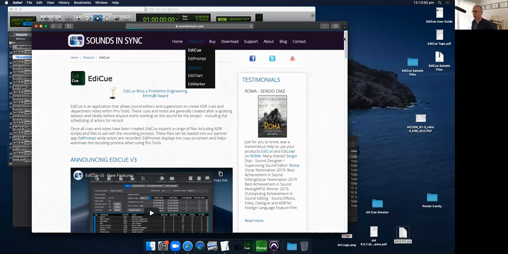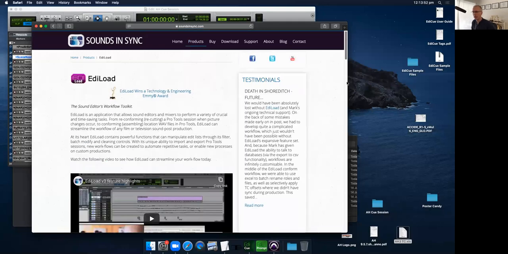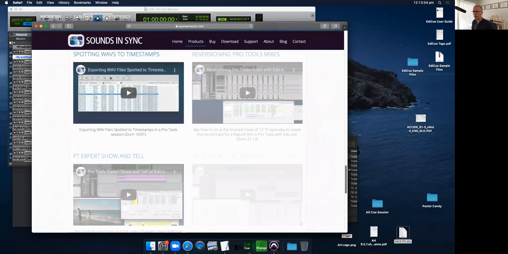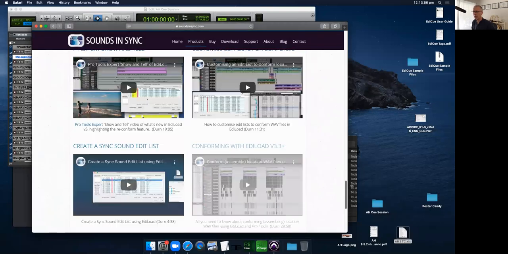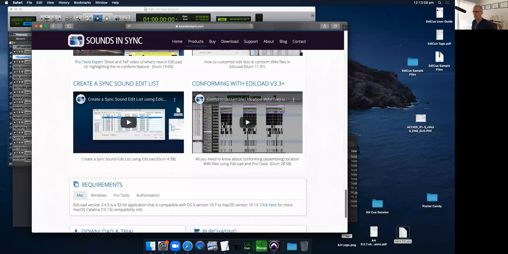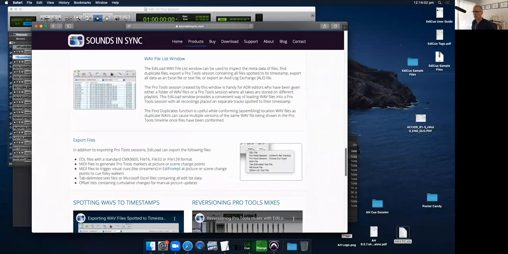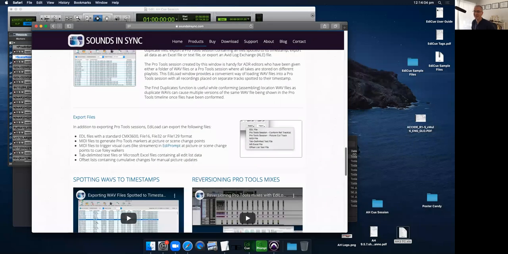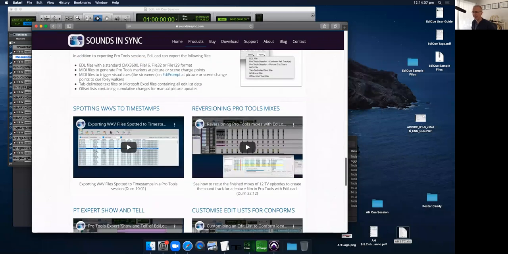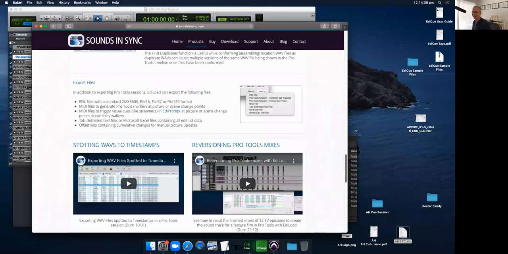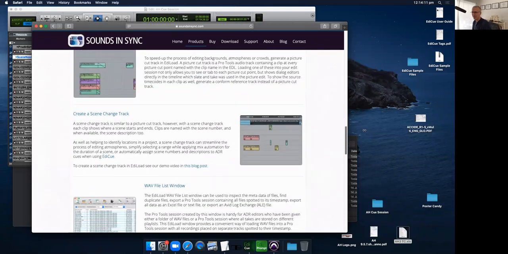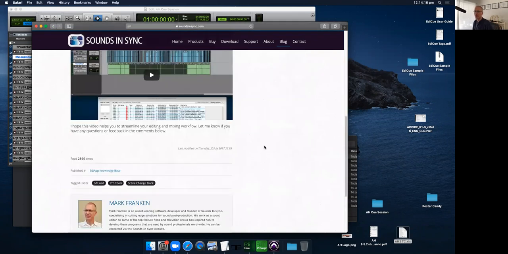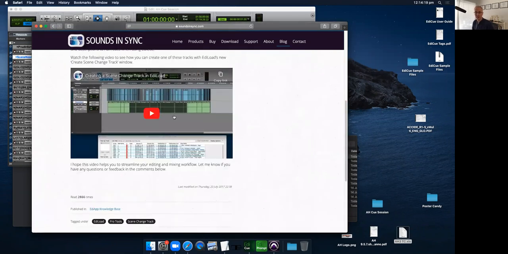And if you go to the EdiLoad page, I won't demonstrate that now, but down the bottom here, let's see where it is. Maybe it's not there at the moment, but anyway, certainly on our YouTube channel, there's a video showing you how to, if you click this blog post here, creating a scene change track, there's a demo video here. It goes through exactly how you create one of these tracks from a picture EDL using EdiLoad.